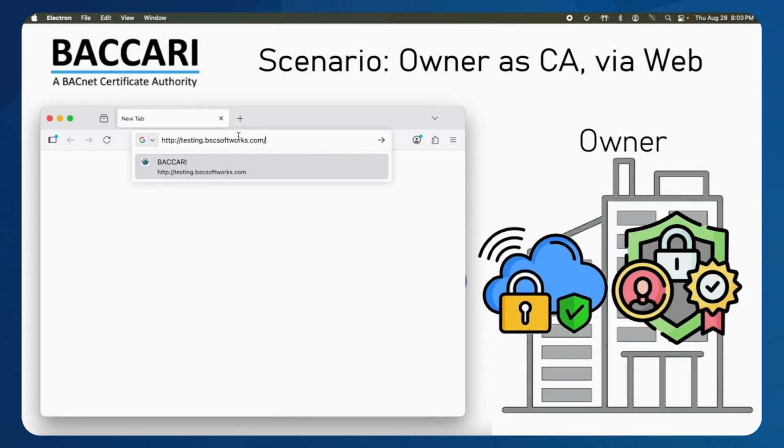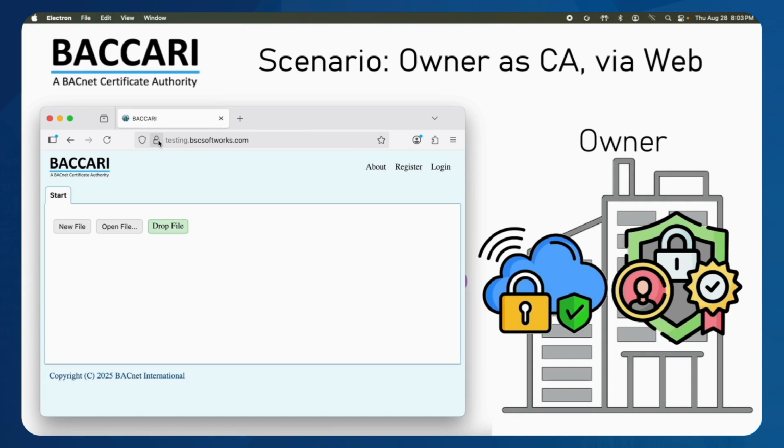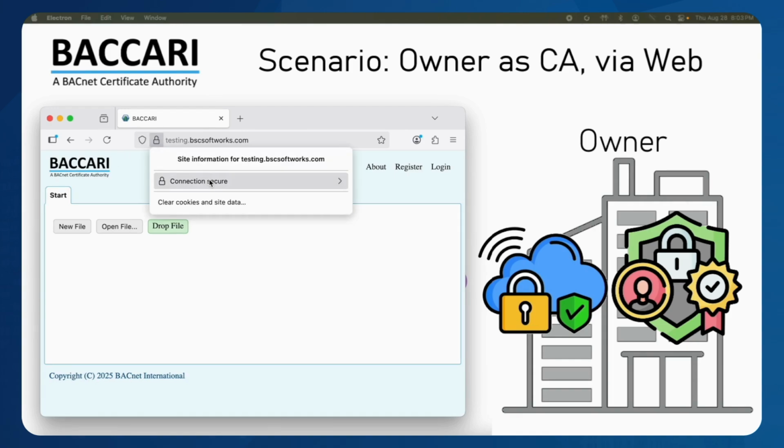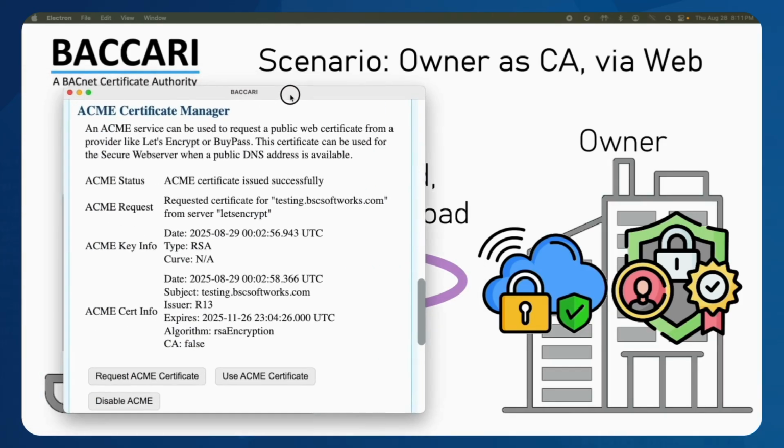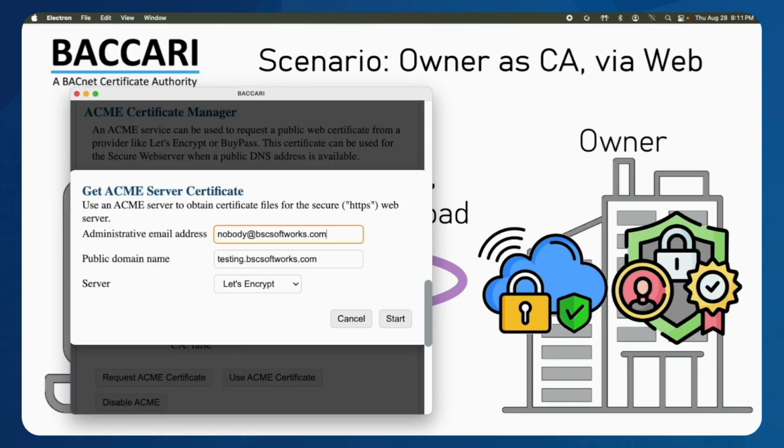First, we'll go again to HTTPS, and that's a beautiful thing. We now have a lock icon. The connection is secure, verified by Let's Encrypt. BACCARI ACME Manager also supports Bypass. So if that is your preference, it's preferred by some people because it issues 180-day certificates rather than 90. You can use that as well.